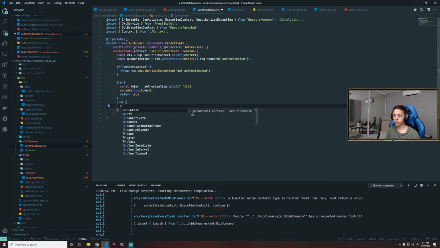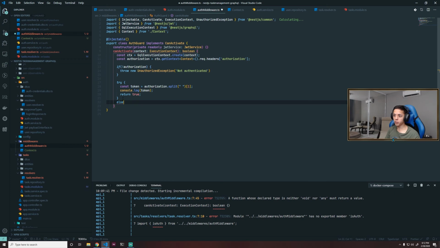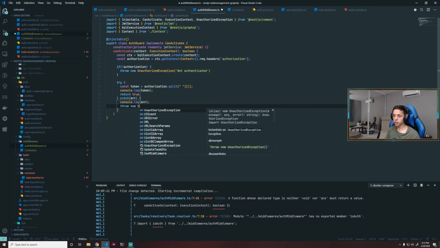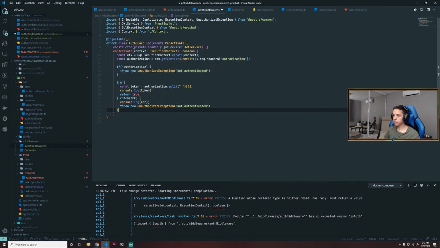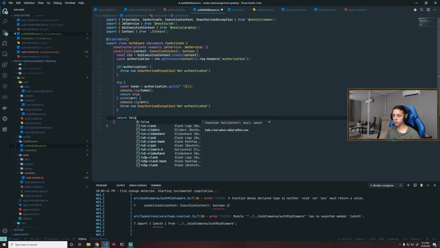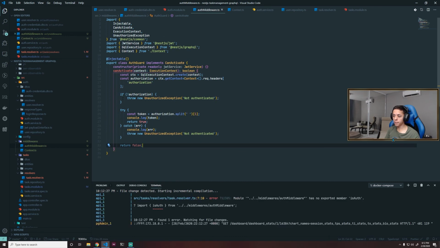I mean, not otherwise, goddamn it. Catch error, console.log error, and then we're gonna do throw new UnauthorizedException, not authenticated. All right, let's see, and then we're just gonna return false because we can't execute, right?